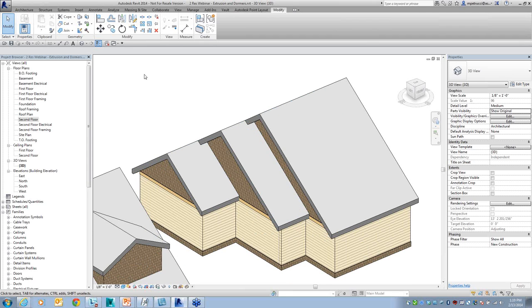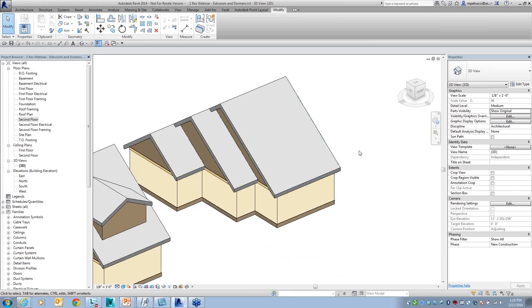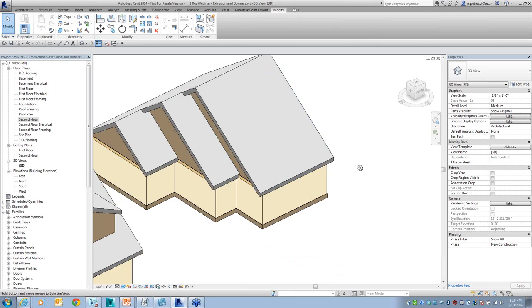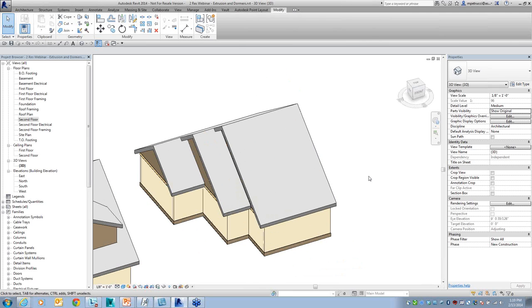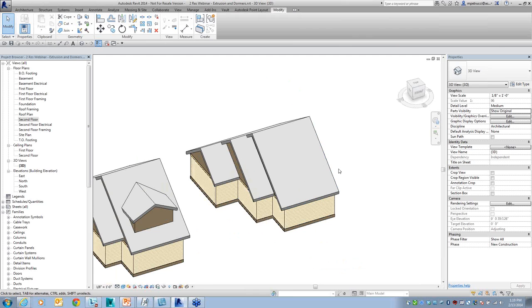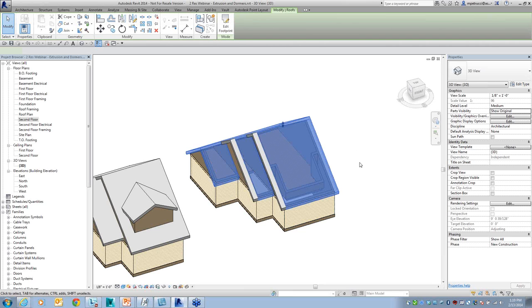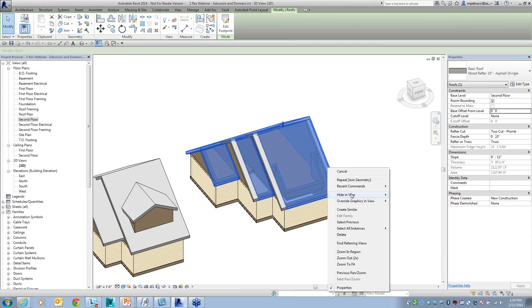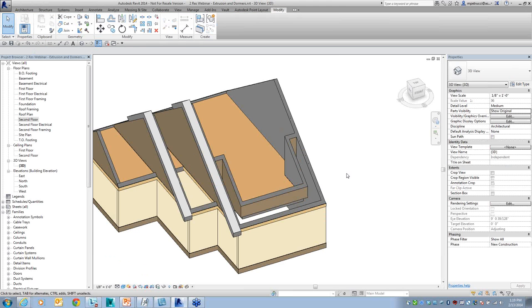Okay. So now let's talk about dormers, because this question always comes up. So we want to put a dormer over here. Well, before I can place a dormer, I actually have to create the walls for my dormer, and I have to put a roof on the dormer. So what I'm going to do here is take this roof and hide it right now. I'm going to hide this because I've got my walls in here.